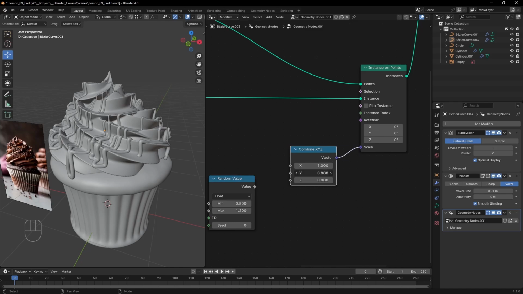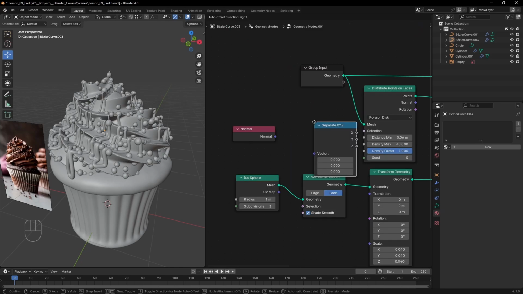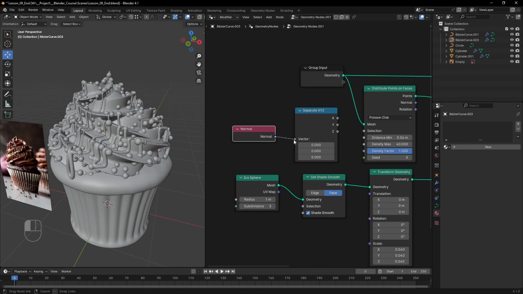Just to recap, we learned how to randomize attributes and a procedural way to select faces based on their direction. In the next episode, we will cover the basics of shading.